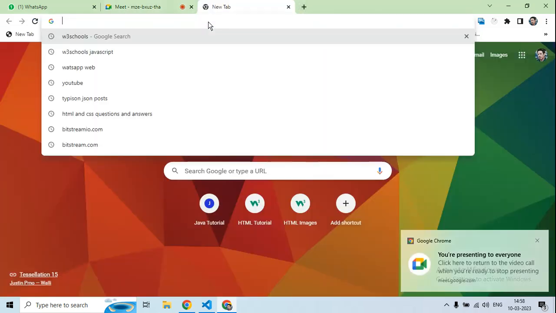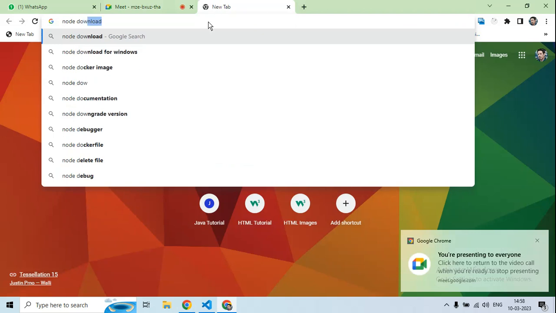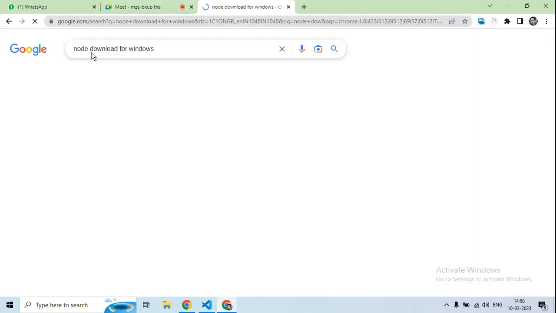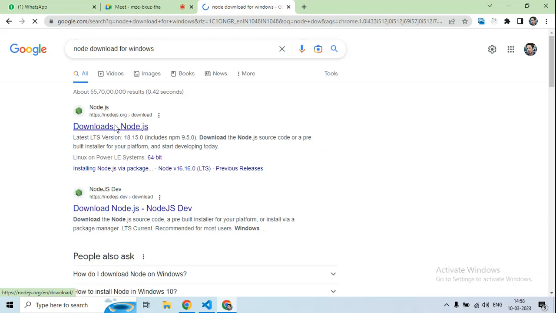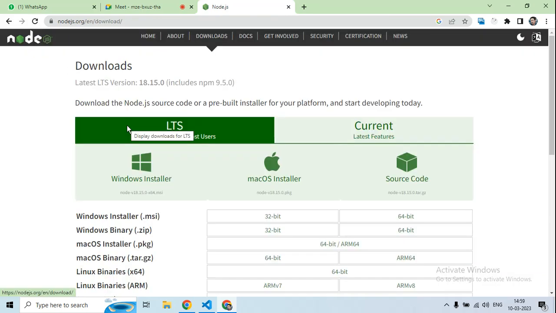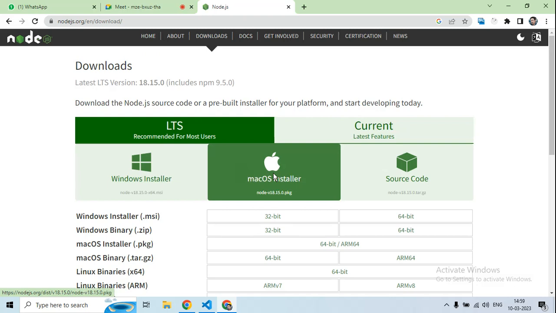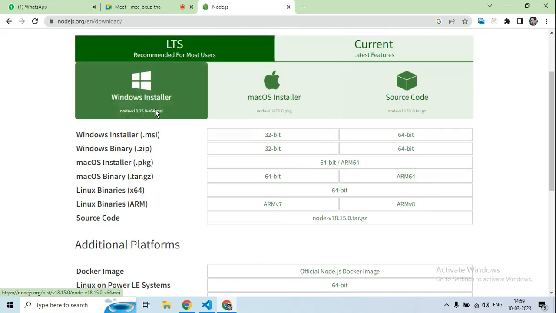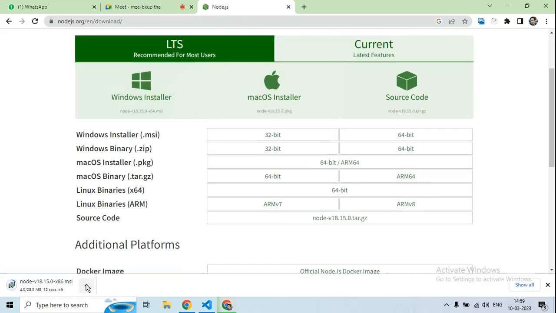Go for a new tab, Node download for Windows. Click on Node download for Windows. You will get the first result with this icon. You have to see this nodejs.org. You have to click on this. Then you will have the Windows installer, macOS installer, source code. Just go for the Windows installer, click on Windows installer. If you see, it gets downloaded. Everyone can see, right? Bottom left, it gets downloaded. It will ask for one or two permissions. For both, click yes. I won't install this because I already have it.